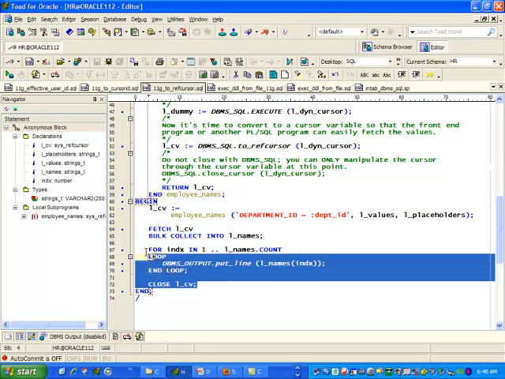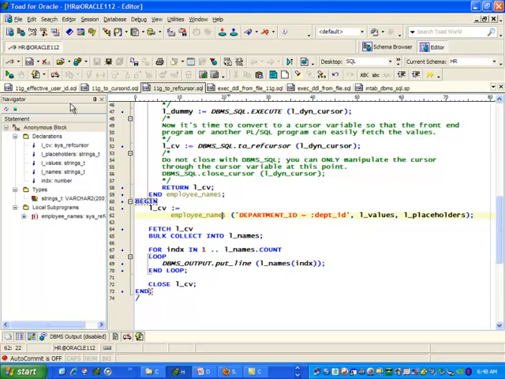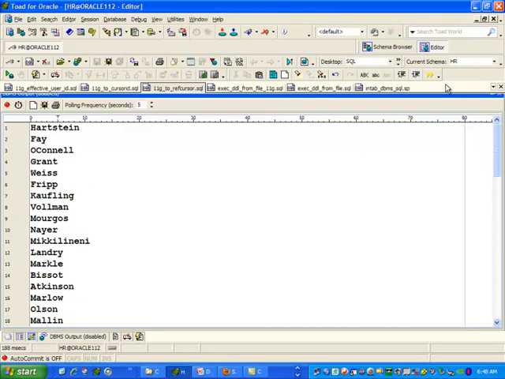But notice, no more DBMS_SQL. Because it's a fixed number of elements in the select list, I don't need the flexibility of DBMS_SQL. And when I run this program, I see all the names of the employees in the department. Let's pull it back up.